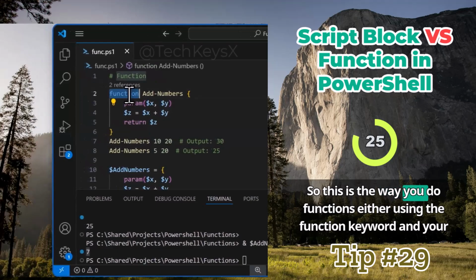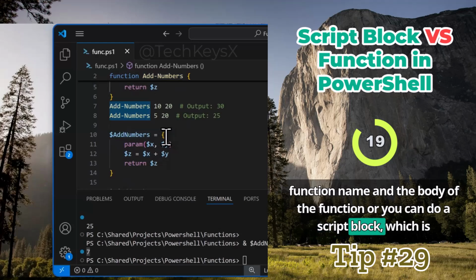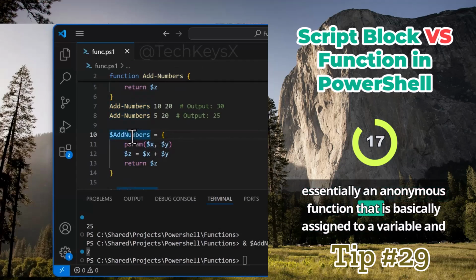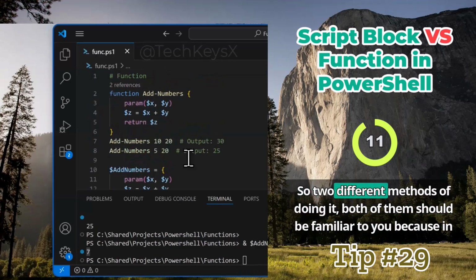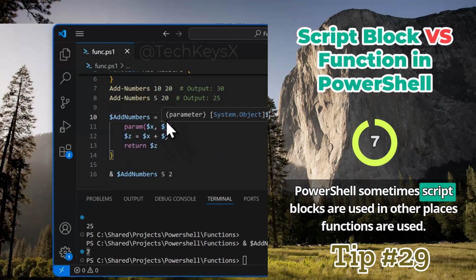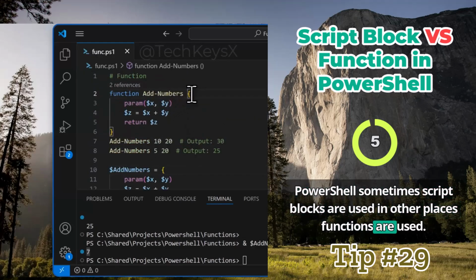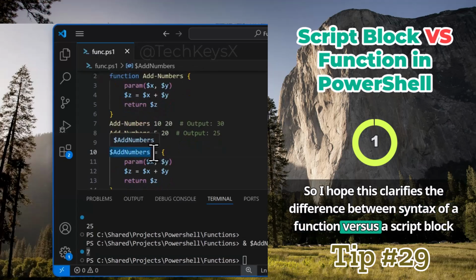So this is the way you do functions, either using the function keyword, your function name and the body of the function, or you can do a script block, which is essentially an anonymous function assigned to a variable, and then you use the call operator to execute that function via the variable. So two different methods of doing it. Both of them should be familiar to you because in PowerShell, sometimes script blocks are used, in other places, functions are used. I hope this clarifies the difference between the syntax of a function versus a script block.